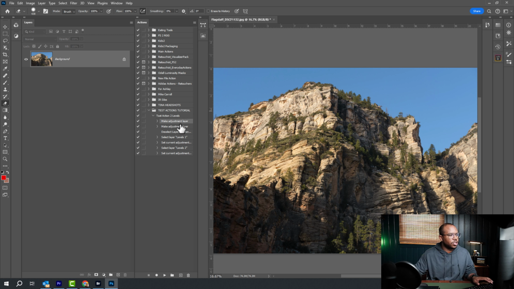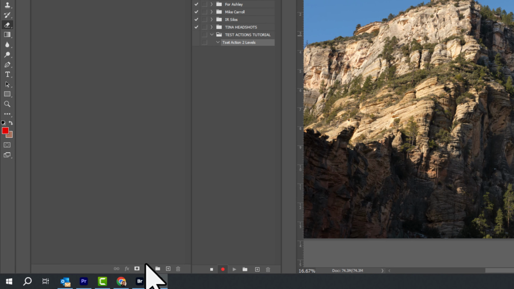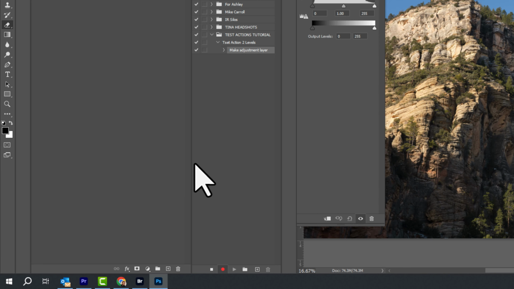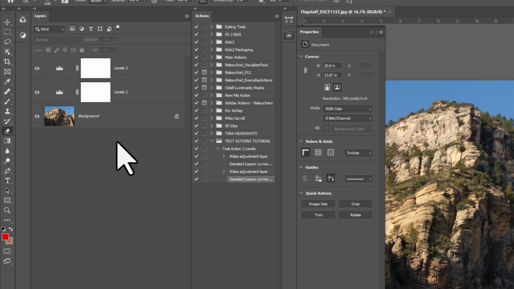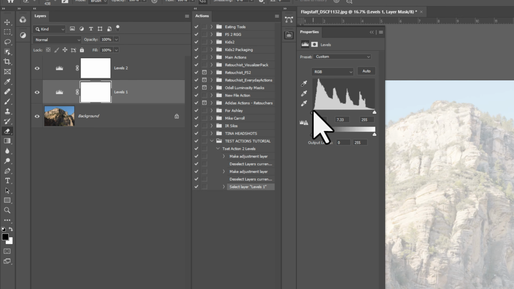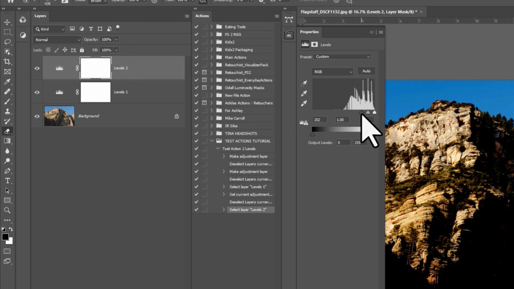So I'm going to delete everything out of this action that I made previously, and let me just record 2 levels layers. I'm going to create a new action, or actually I have one made already, so I can start recording in this one. I'm going to hit record, and let's say I want to make 2 levels layers. I'm going to go down and create a levels layer 1, and then let's make a levels layer 2. Now let's say we want to adjust levels 1 to be a little bit brighter, and we want to adjust levels 2 to be darker, punchier, like this.